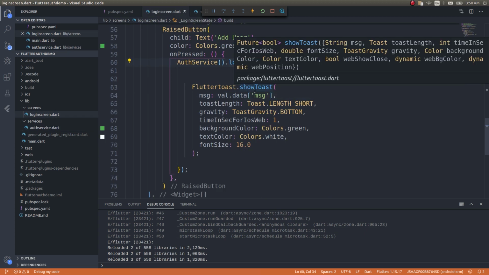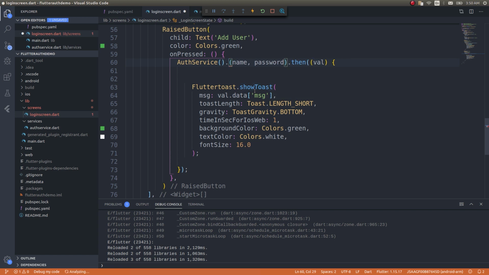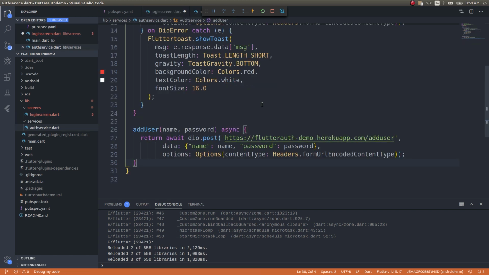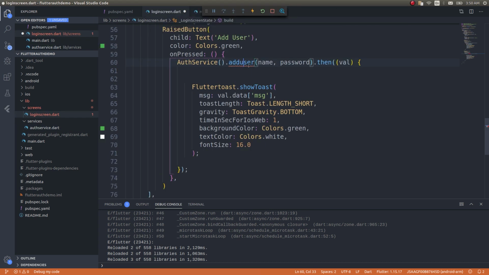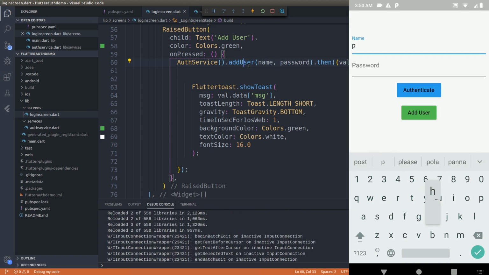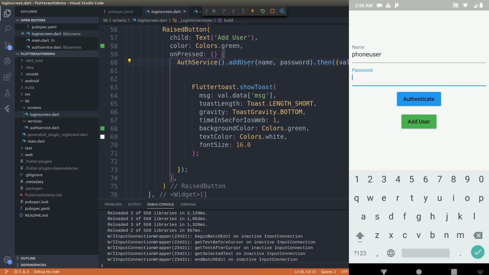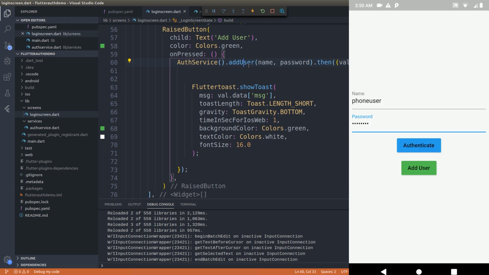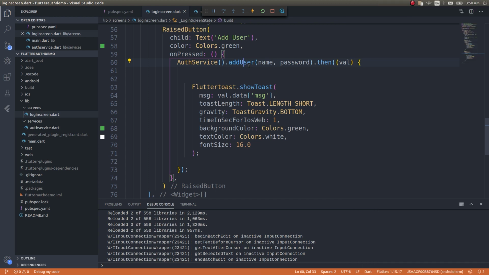Instead of login, just, fine. Now I'll just give a new name, phone user, password, phone123. Now if I just tap on add user, it should successfully add that user, right? Let's just tap and see what happens. Successfully saved. You get a message saying successfully saved, right?